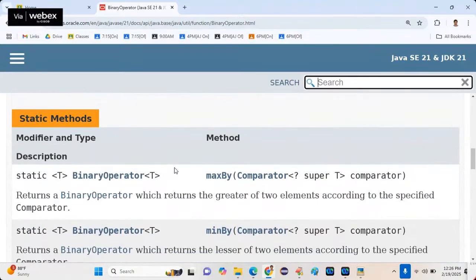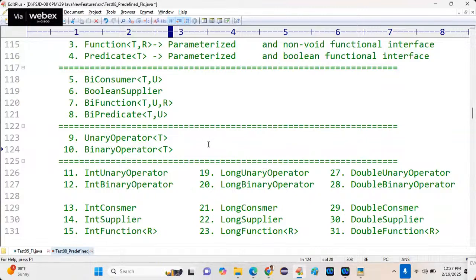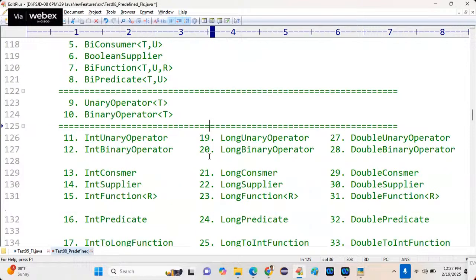Okay, it is taking only 1 parameter, not 2. Okay, we will work out on this. I used only unary operator, binary operator I didn't use. Okay, look at here.